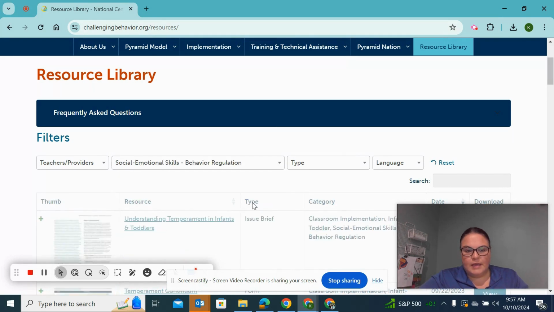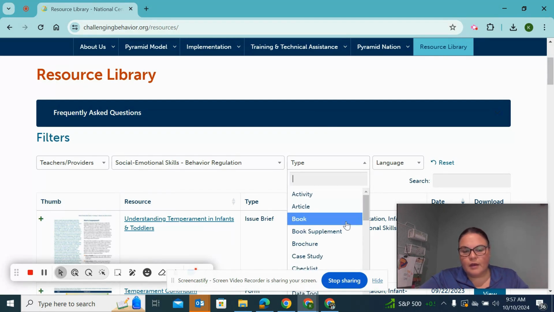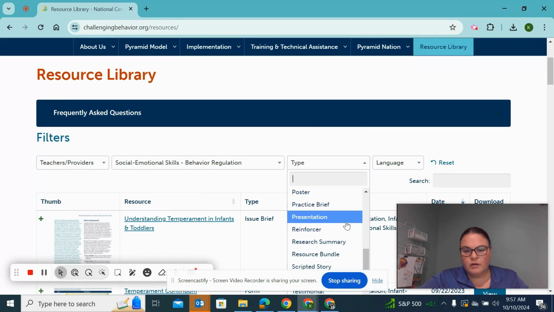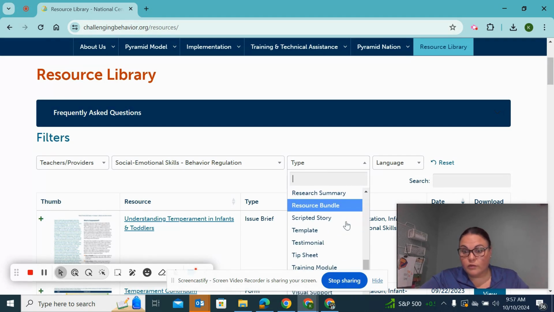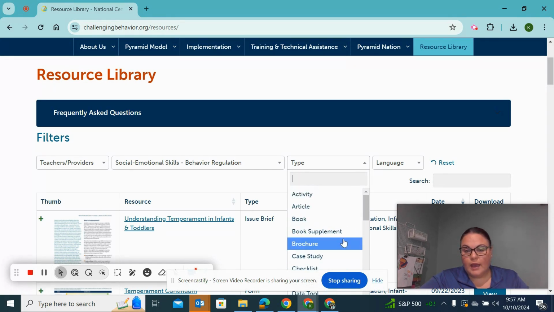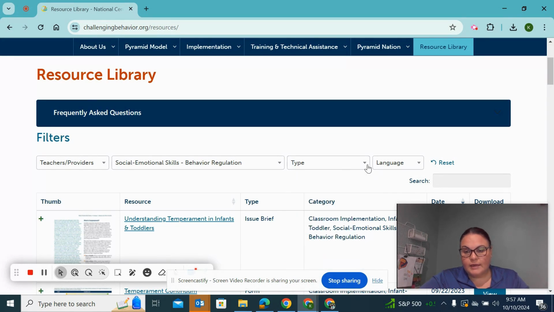You're going to click here, and then you can choose the different types of resources that you would like. Many different opportunities such as materials, posters, or visuals. You might need a scripted story, which is a social story that's available to you. Maybe you need just a quick tip sheet. If you would like to access some videos to enhance your professional learning around Pyramid, you may. I'm going to leave this open-ended.